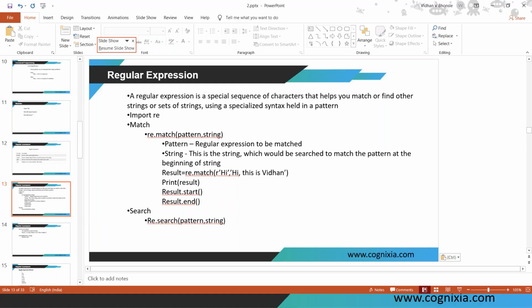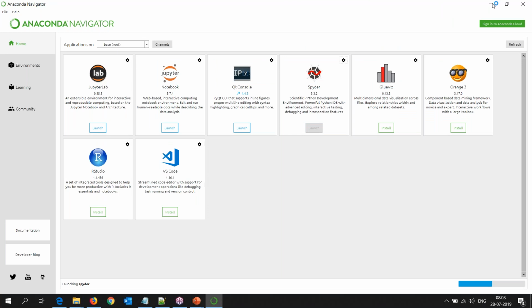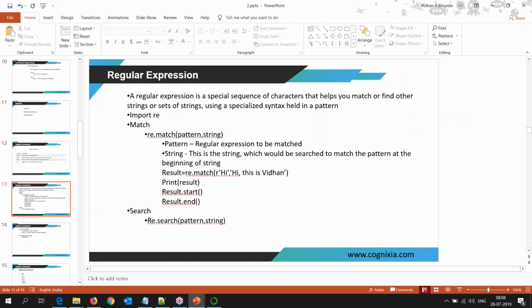Okay, so re.match where you have a pattern and a string. The pattern is what you write in regular expression, and the string is the content to which you are going to match the pattern. Now match matches the pattern at the beginning. That is one of the things about match. We don't use it a lot, but it's good to understand.